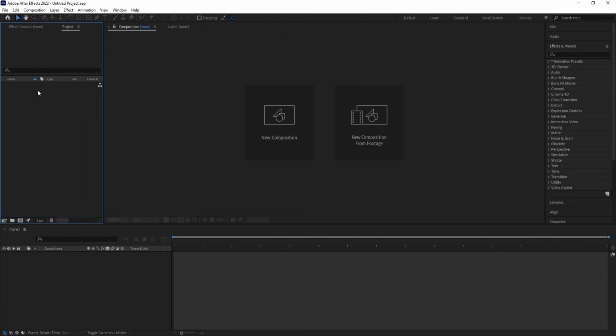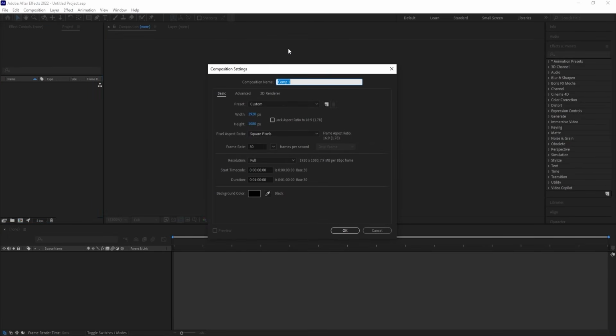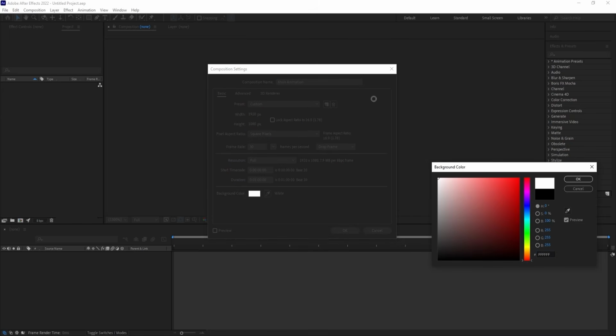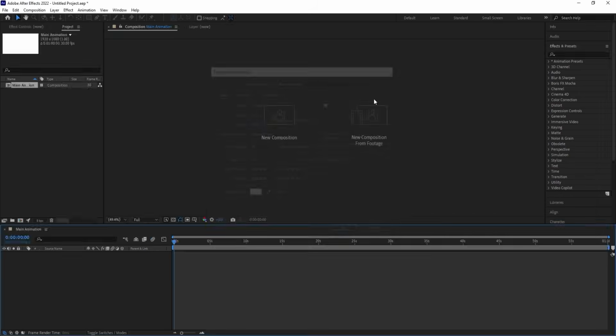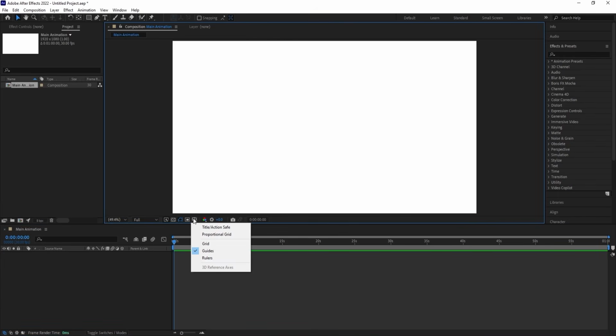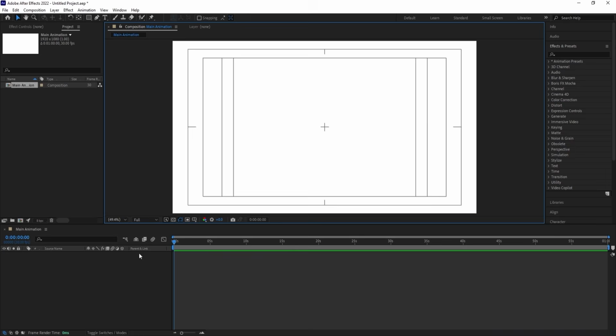So here we are in Adobe After Effects. Let's create a new composition and name it main animation. Width is 1920, height is 180, frame rate is 30, and for duration I'm going to choose 1 minute, and for background color choose white, and simply hit OK and hit OK. Then go to the grid and guide option and simply hit on title selection.